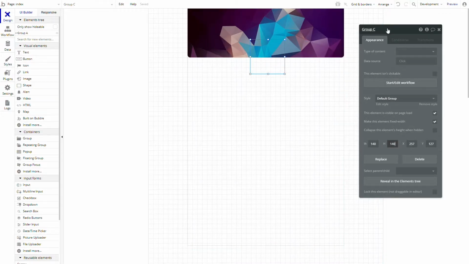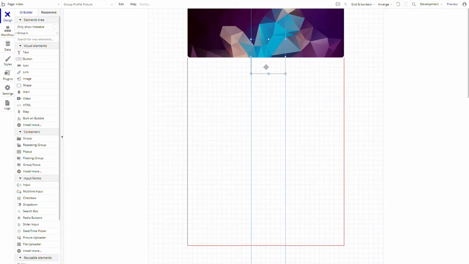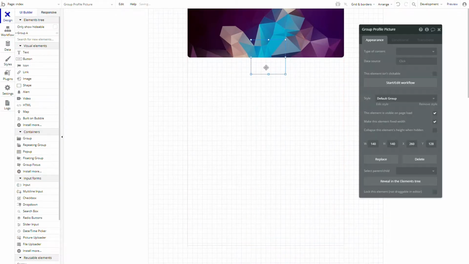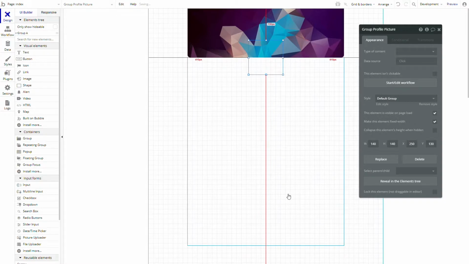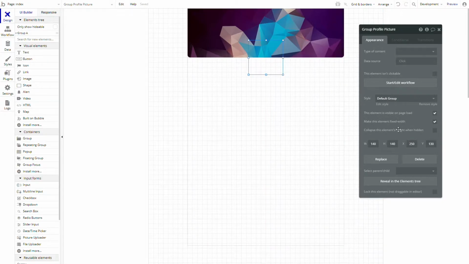Let's drag another group in. This is going to be our profile picture. And we're going to have this exactly at the bottom of this group right here. So what we're going to want to do is subtract half of the height of the element. That's 140, so that's 70, from the height of the element up there, which is 200. So that's going to leave us with 130. And now that's perfectly in the middle. We can just center it horizontally, and it's exactly where it needs to be.